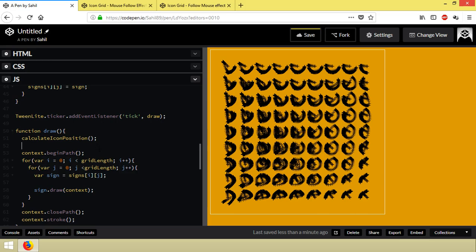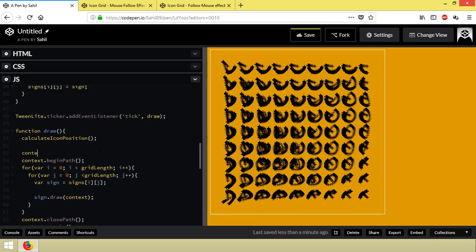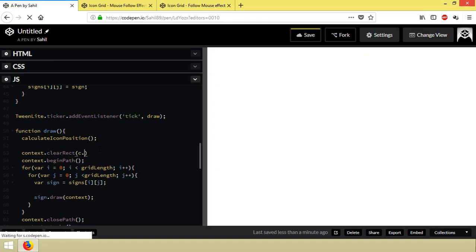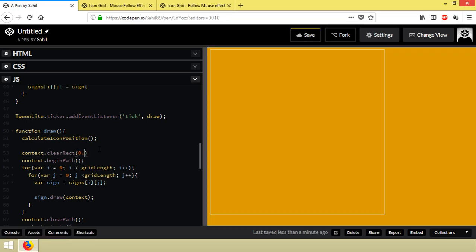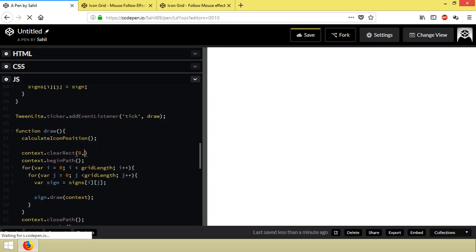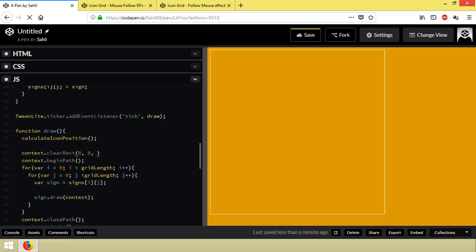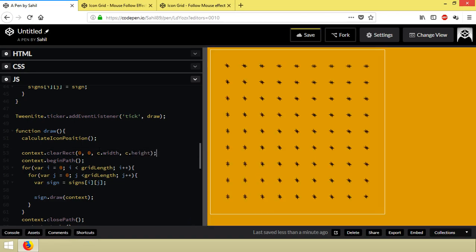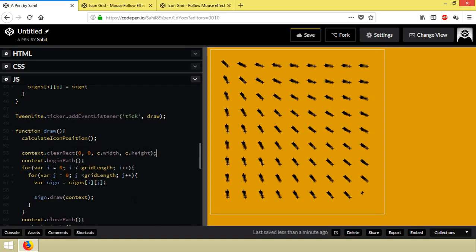And right here I'm going to call context.clearRect, 0, 0, canvas.width, canvas.height, and this will clear our canvas on every single view.